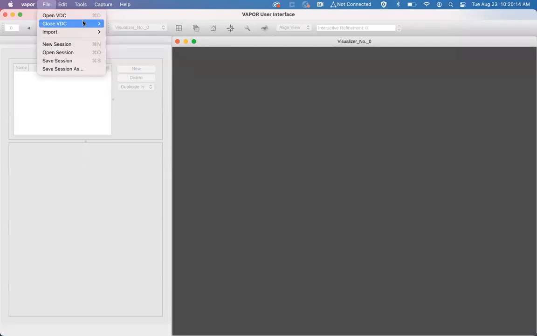Another data format we support that is kind of unique to Vapor is the VDC. And the VDC is useful when your data is so large that Vapor becomes non-interactive. If your grid is massive, the response times with Vapor are going to be very slow. So what VDC allows you to do is apply a wavelet transform on your data that effectively doubles the data's footprint. So if your file is 1 gigabyte, a VDC will be 2 gigabytes, but the trade-off is that the VDC allows you to look at progressive levels of refinement of your data.